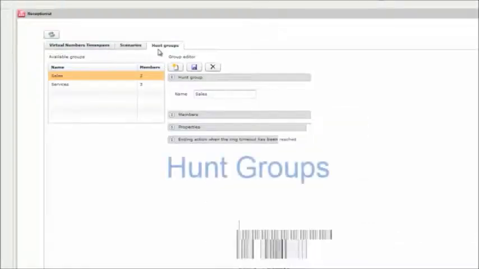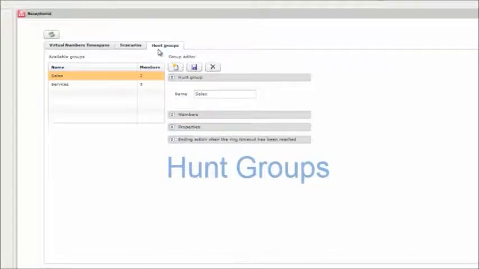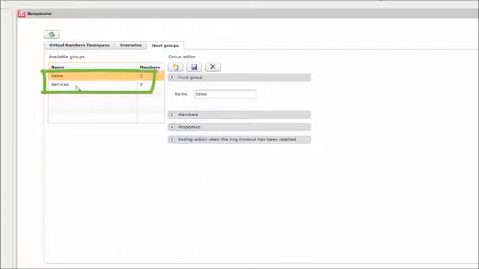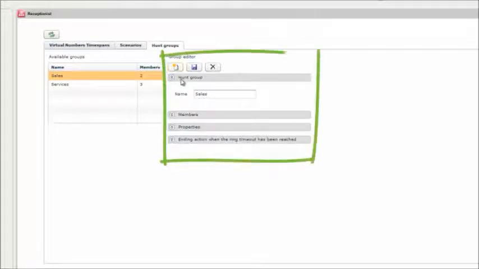The Hunt Groups tab allows you to create, edit and delete groups that can later be used by receptionist scenarios. 2 groups have already been created. The group editor is where you create new Hunt groups. It has 4 collapsible panels that need to be filled in. To create a new Hunt group, click the New button. Input the Hunt group name and go to the Members panel.